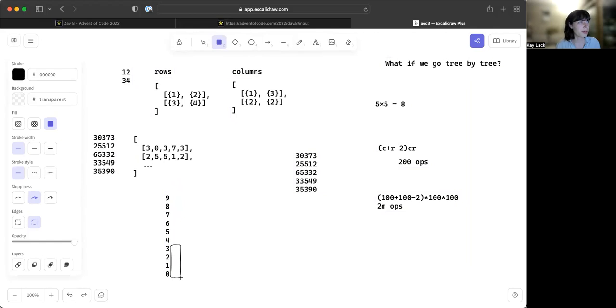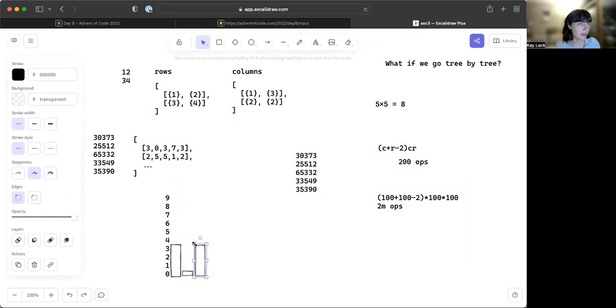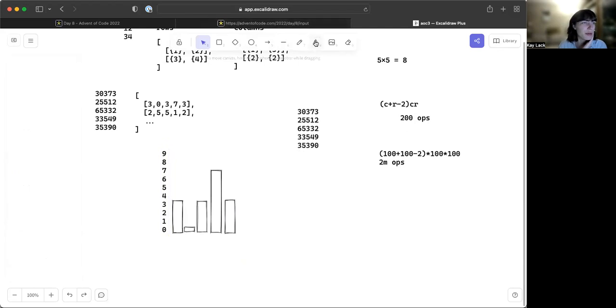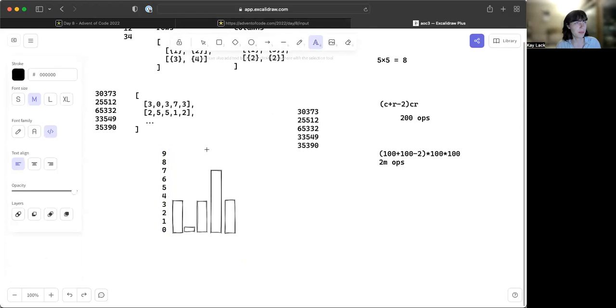We've got three, zero, 3, 7, 3. And so what we could do, if we weren't going item by item, then we would go through and we'd say, let's actually put this a little bit here. 1, 2, 3, 4, 5.